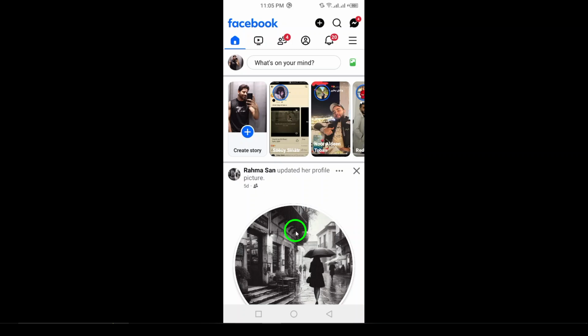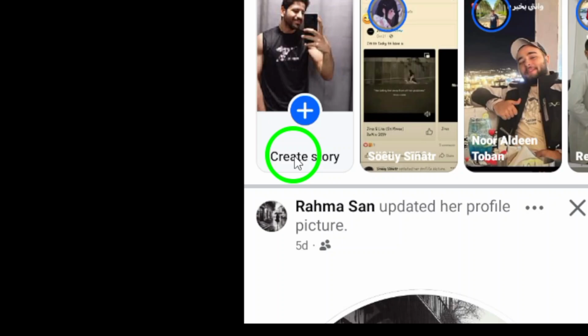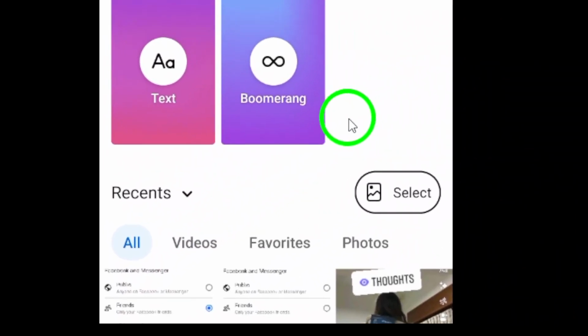Step 2. Once you're logged in, tap on Create Story at the top left of your screen. This will open up the story creation page where you can add photos, videos, and text to your story.